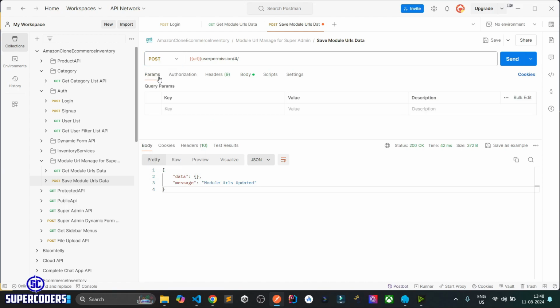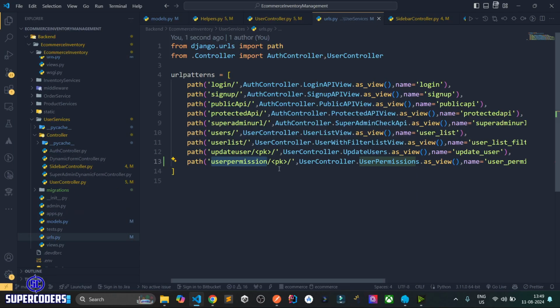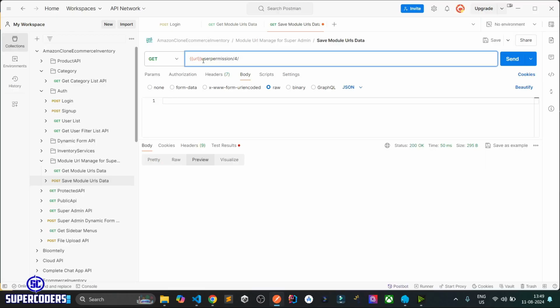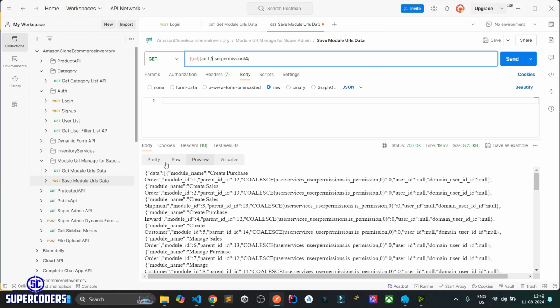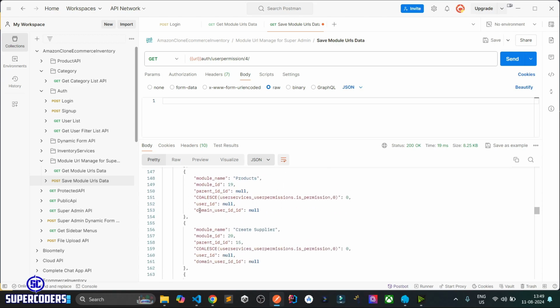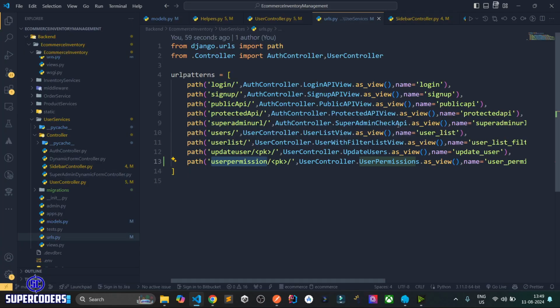Using the method create. And we simply use, I think, user permission. Okay, it should be path/user permission. Now I can get all the permission data for the logged-in user. Right now I don't have any permission for anyone. That's why I'm getting 0.